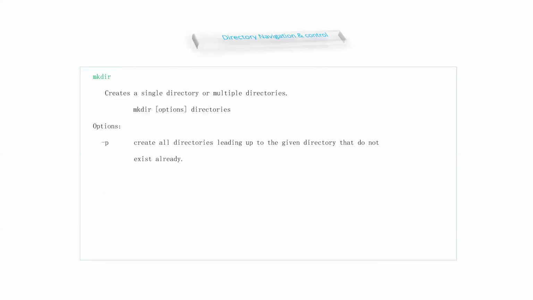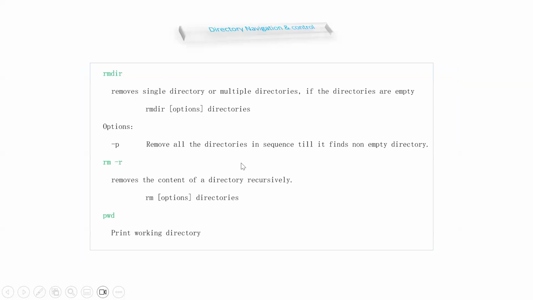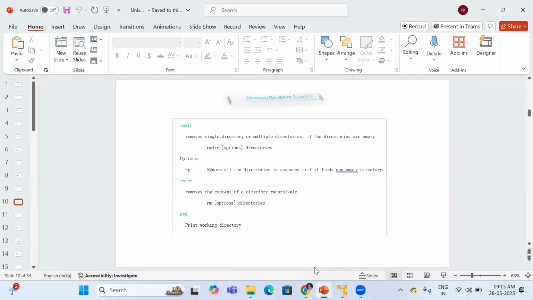We'll see one by one in a practical session how to create a directory. Mkdir is the command used to create a directory. With mkdir, we can also create multiple directories using option -p. Option -p creates all the directories leading to the given directory that do not exist already, which means we give the entire path to create multiple directories. We'll see this in the practical session.